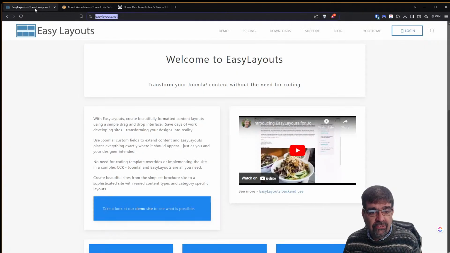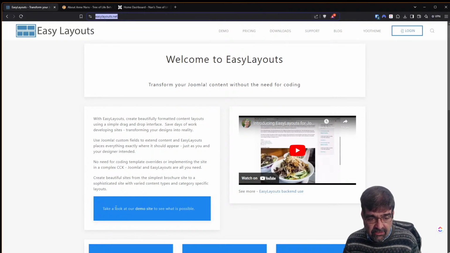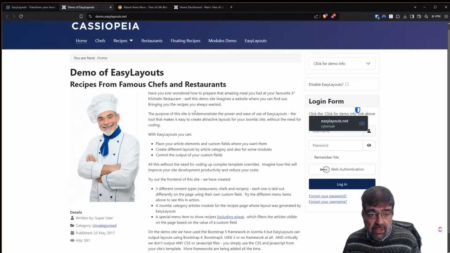So this extension, Easy Layouts, allows us to change those layouts. So let's look at our demo site to see what is possible. Yeah, Michael says right. So a demo Easy Layouts, recipes from famous chefs and restaurants.